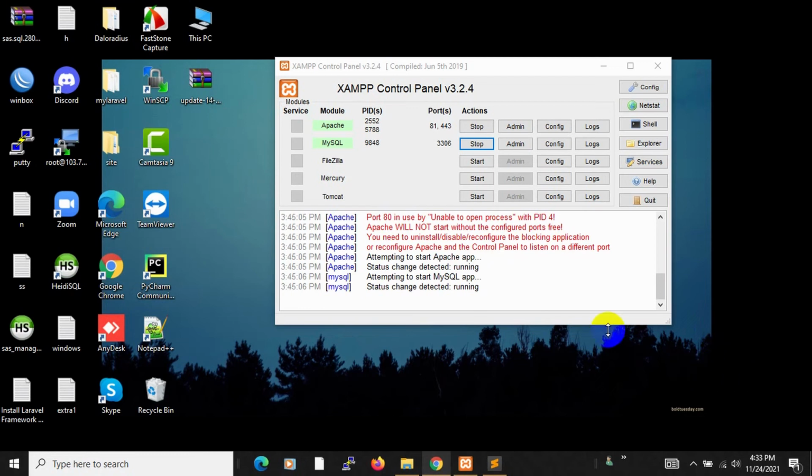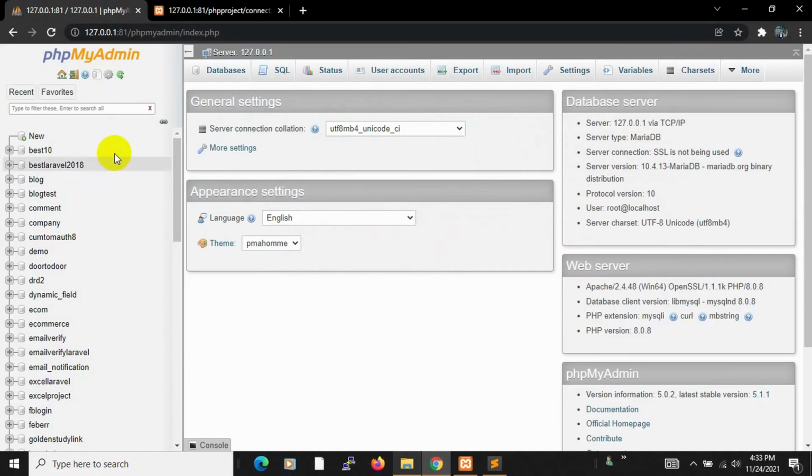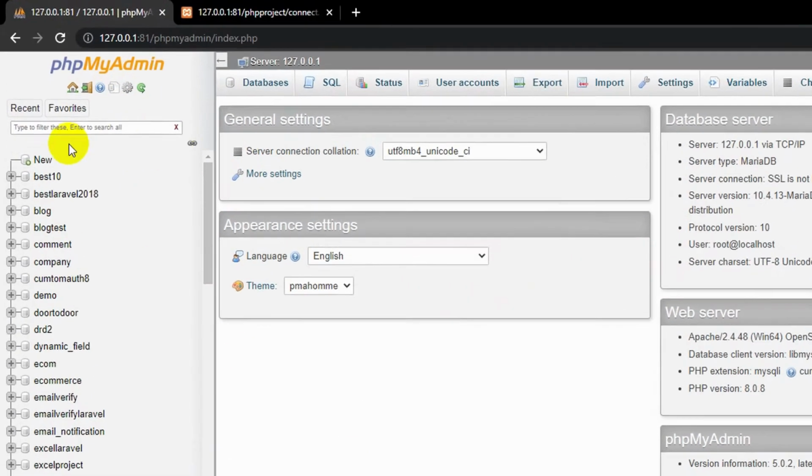In this tutorial, I'm going to show you how you can connect your MySQL database to your PHP project. So first of all, you need to make sure your XAMPP is running, and let me just go to my browser right now. Here you can see I already opened my phpMyAdmin, and first of all I'm going to create a database over here.